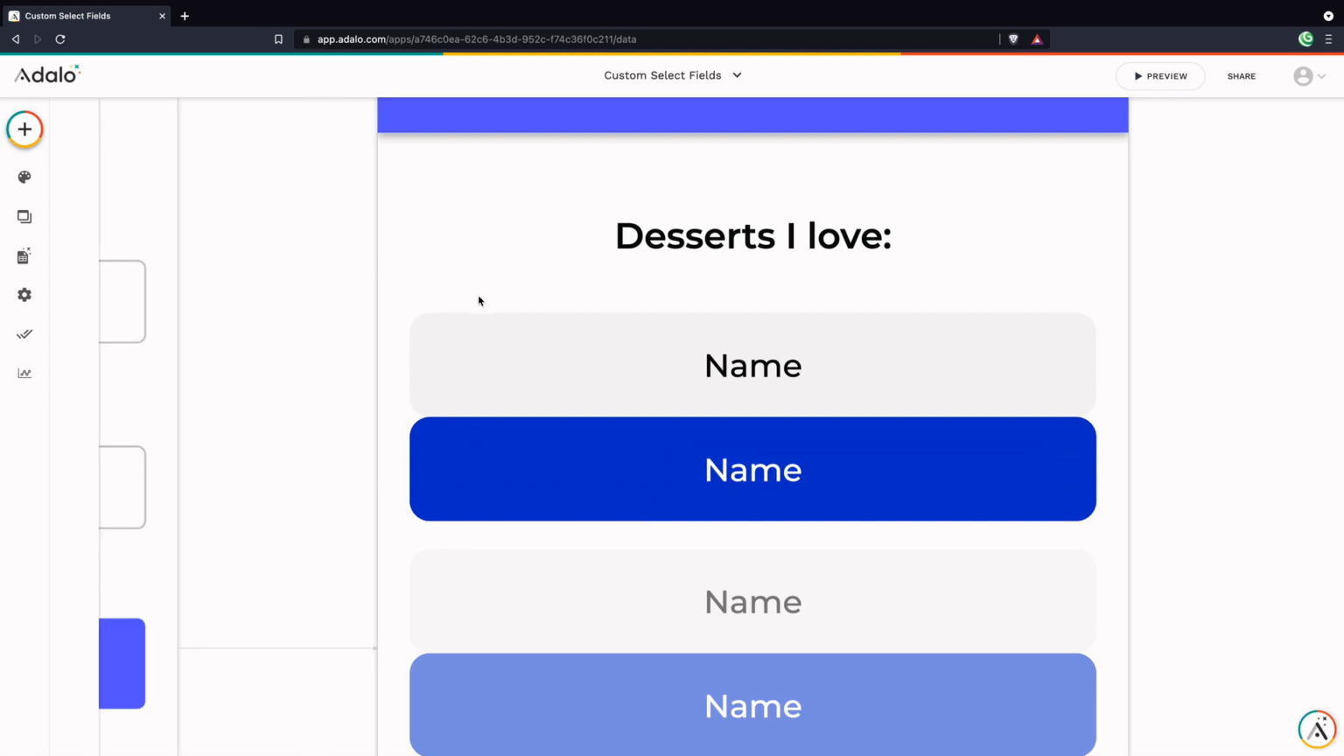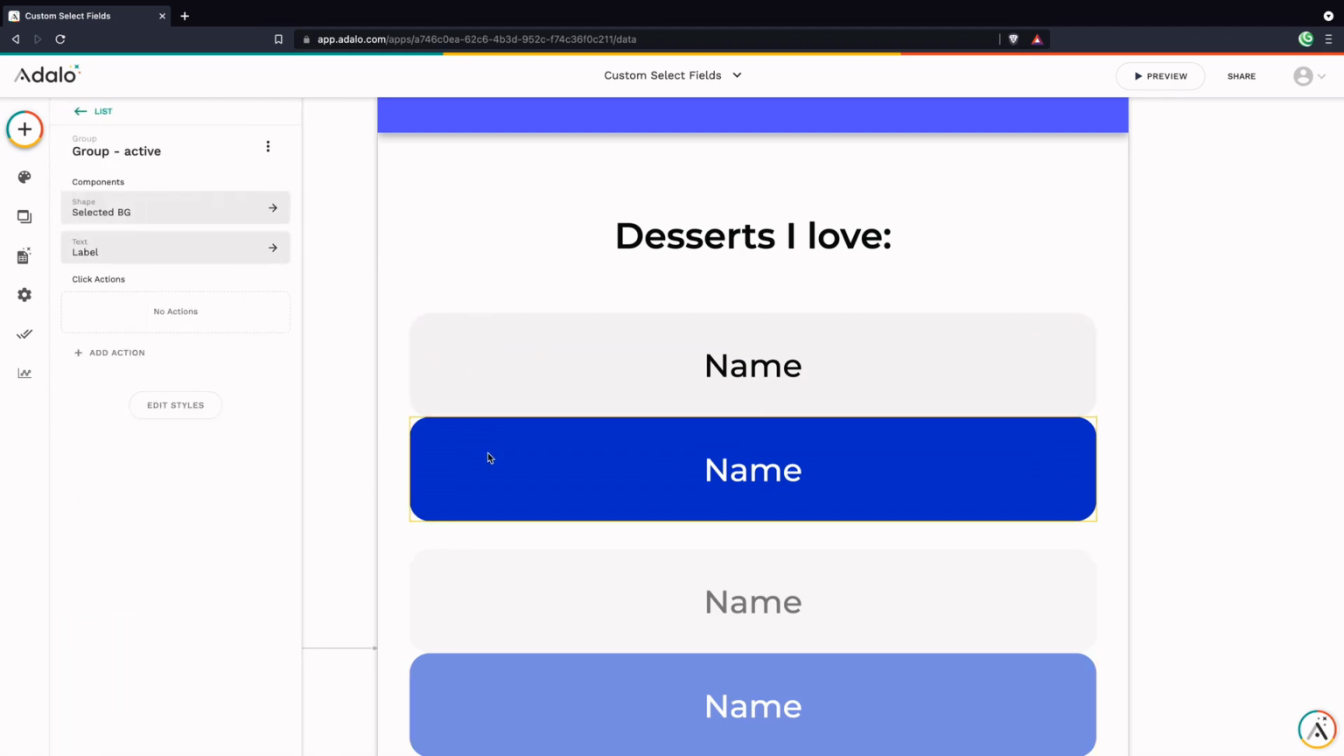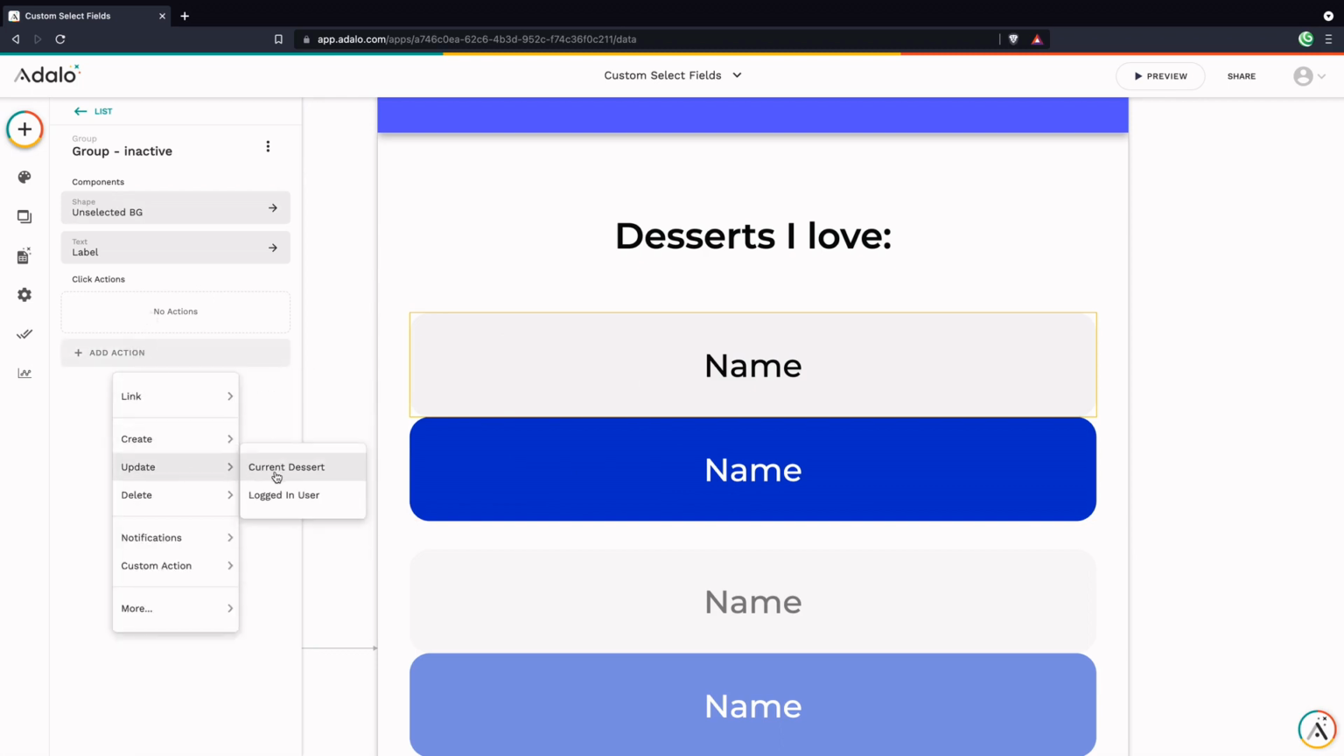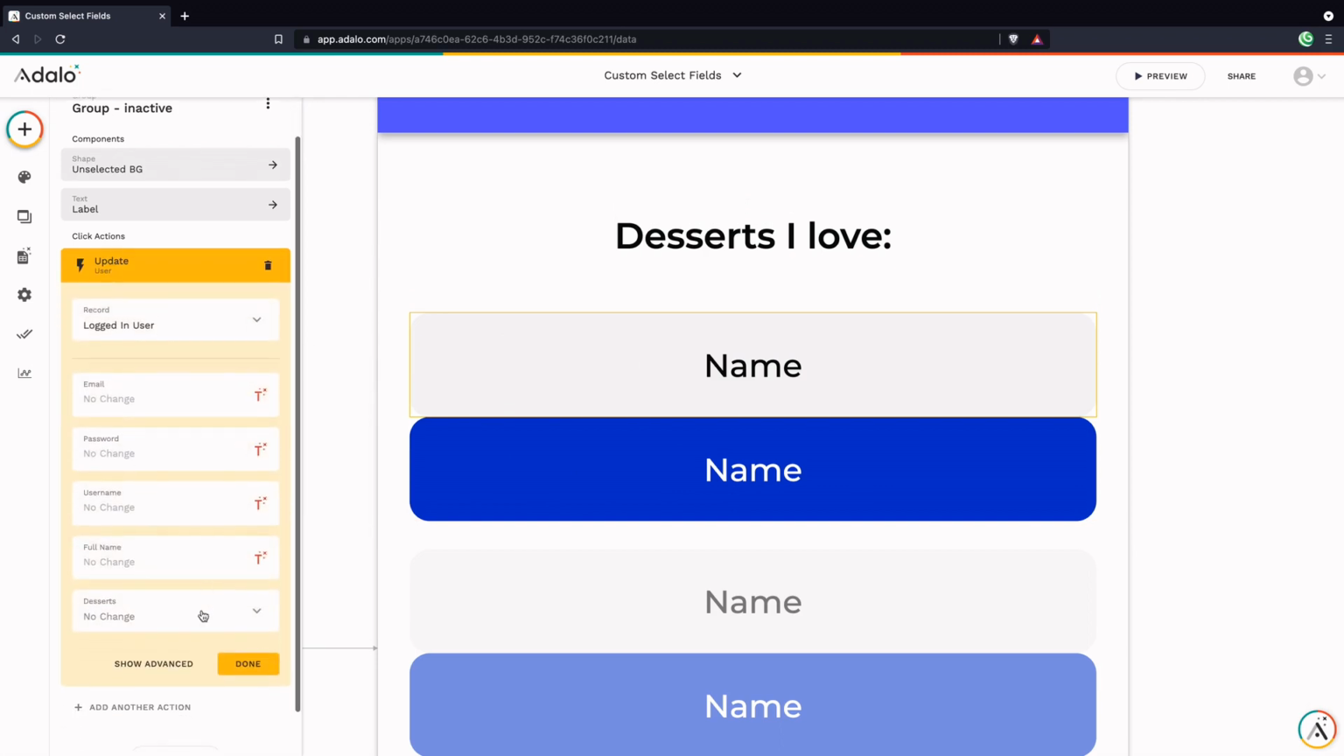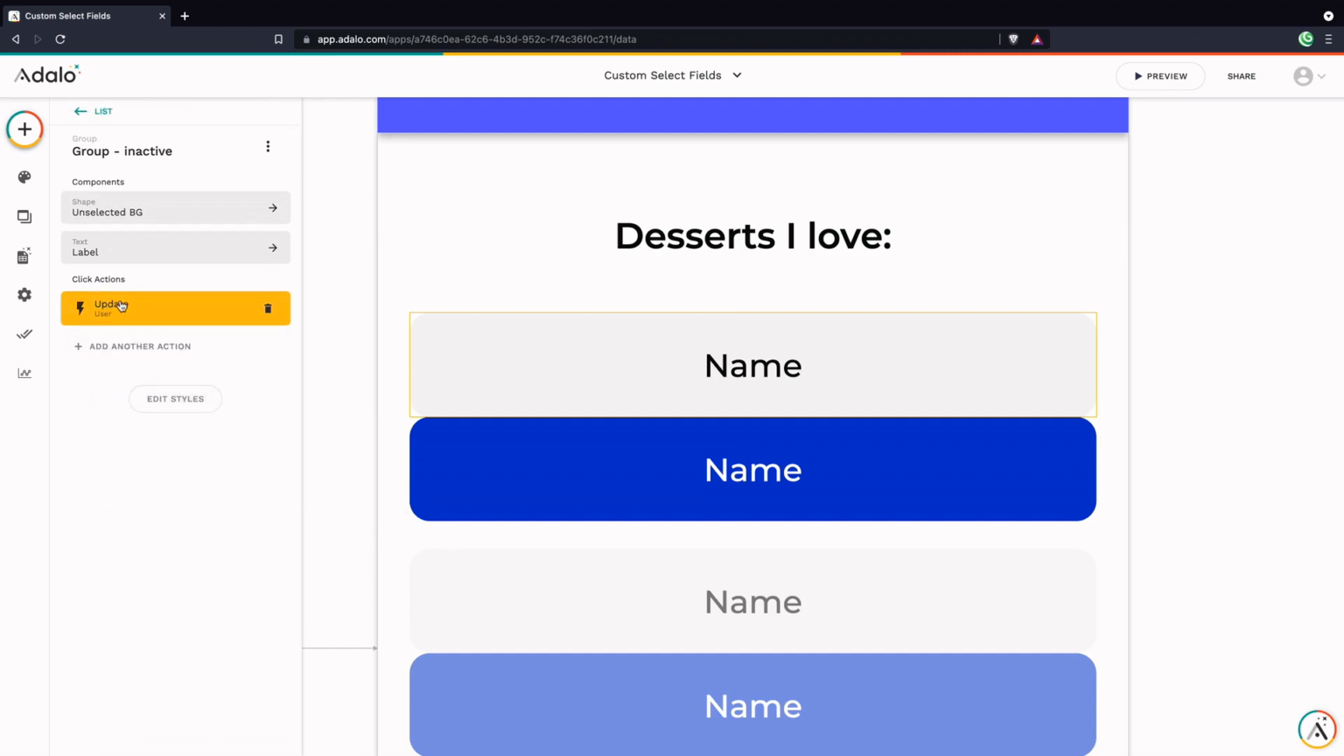And one important note here is anything we do to the inactive state, we're typically doing something to the active state as well. So next, let's set up some actions. On our inactive group, what we'll want is an action that updates the logged in user, and we'll want to add the current dessert to the logged in user when they tap on the inactive state.